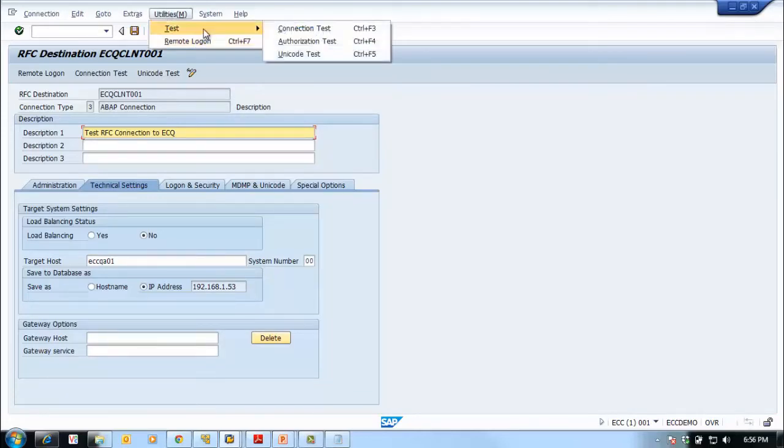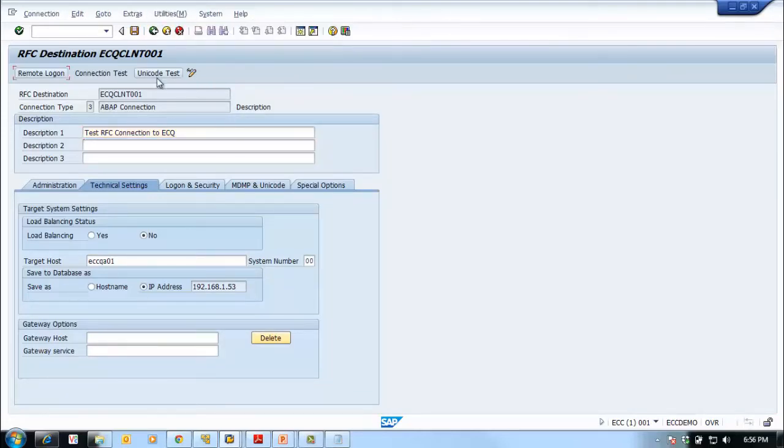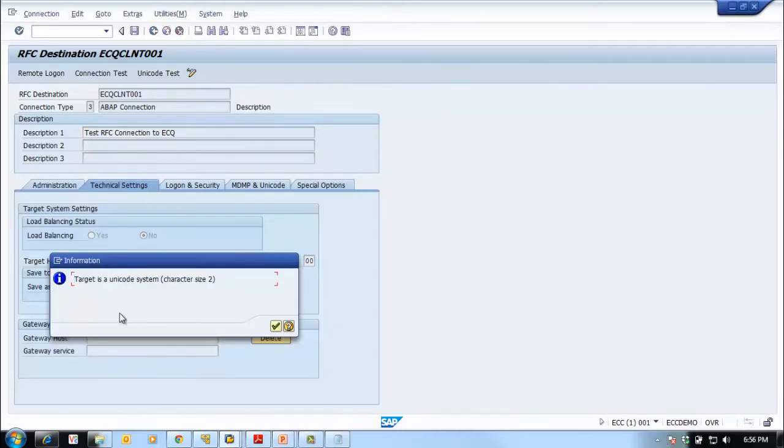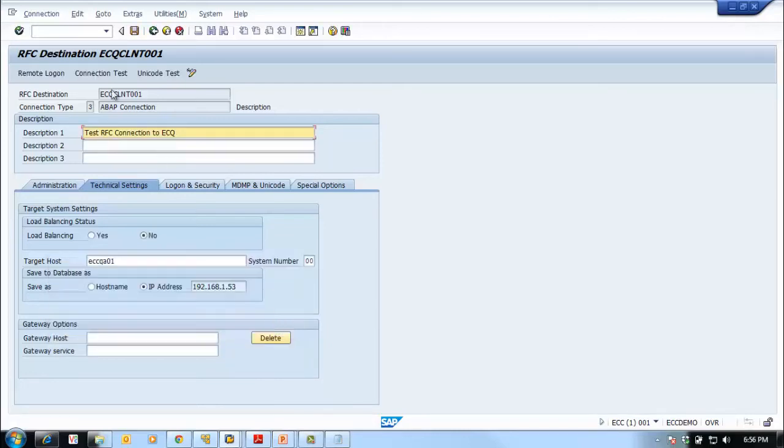Here also it's available. If you use the Unicode test, it tells you whether the target system is Unicode enabled or not, and what the character set is for this Unicode. That is the Unicode test. You can also see something called remote logon. If you use a communication user, the one which we created before, you cannot do remote logon.